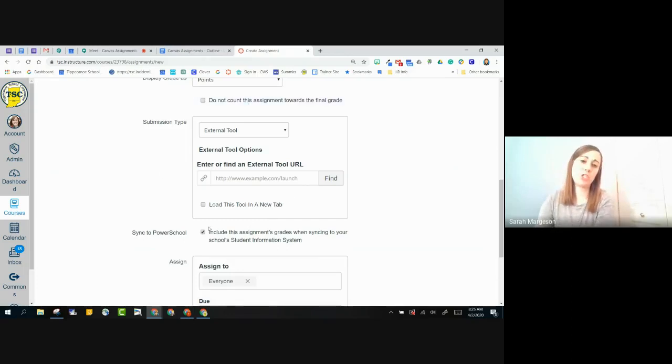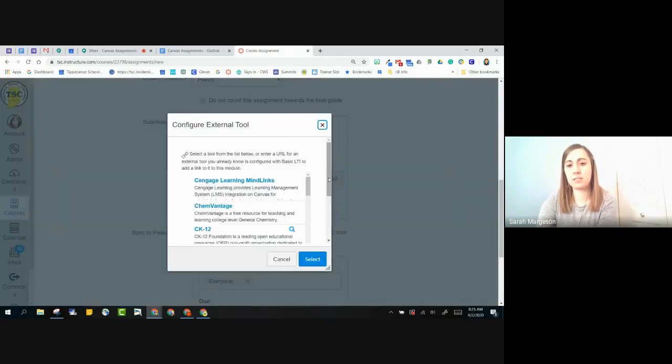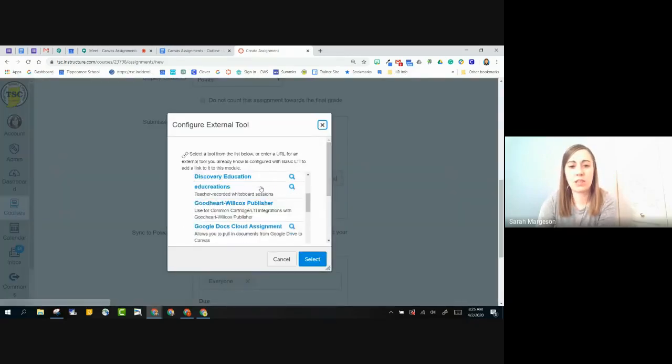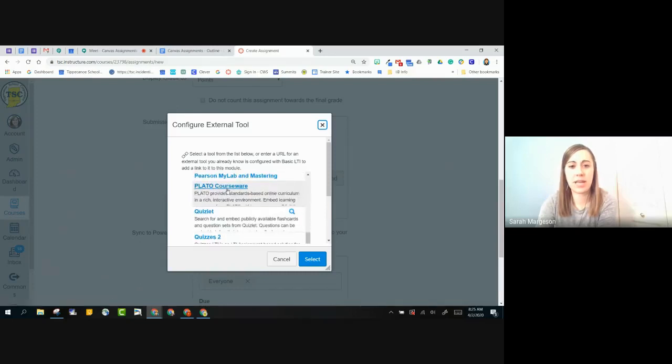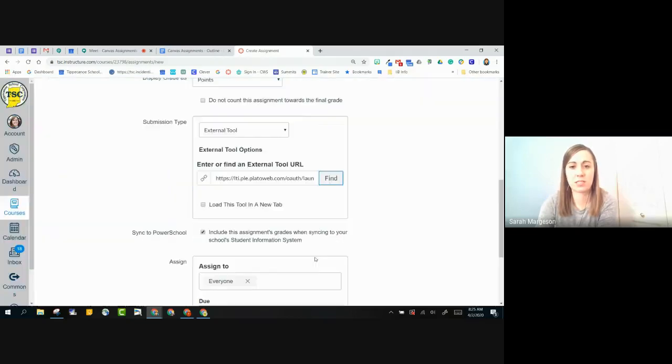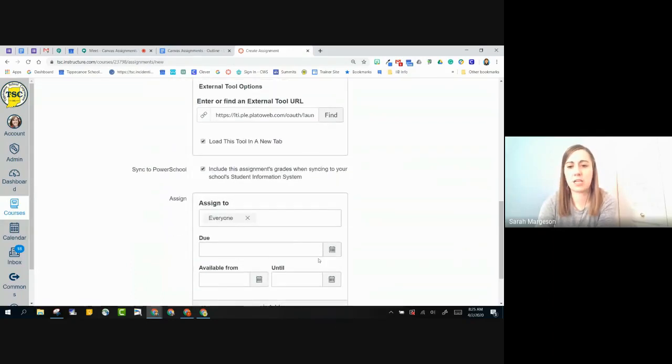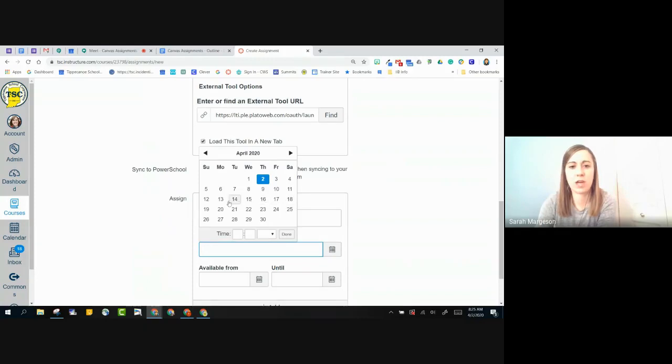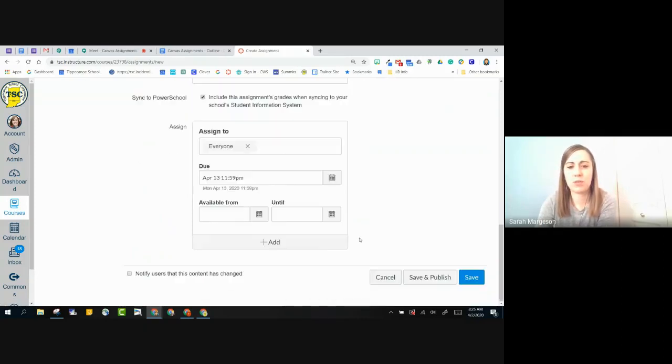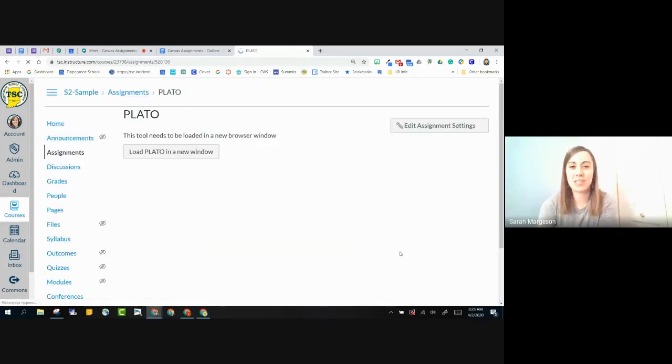So I'm going to choose external tool here, and then I'll click find. And then if I scroll down in this list, I will see Plato courseware. And then I'm just going to click select. I'm going to choose to load this tool in a new tab because I find that it does tend to work better if I do that. So let's say I've already made my stuff for the 10th. So I'm going to make it April 13th. And I'm going to click, got everything else. I'm going to click save. So what you'll notice is that I have not chosen any content yet.